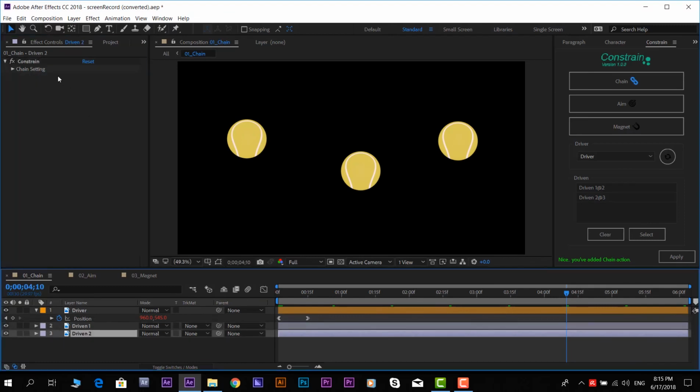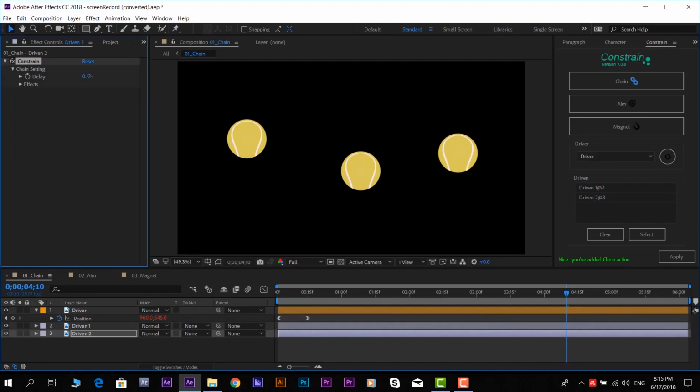I can go to the next layer and adjust the delay as well. And now let's see how that affects the animation. Cool.